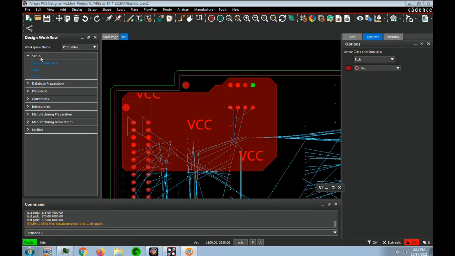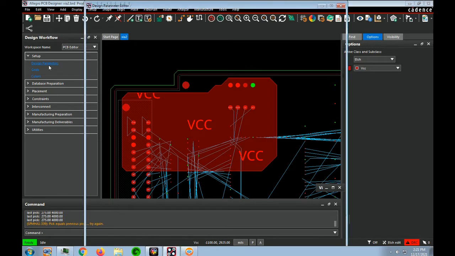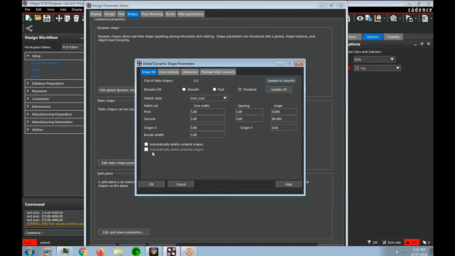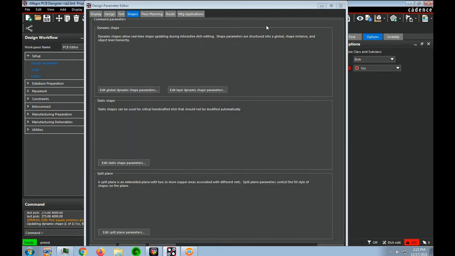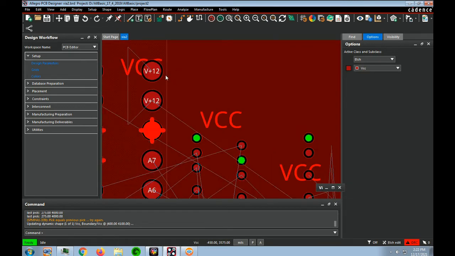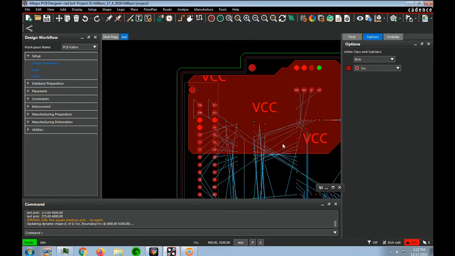Go into Setup, Design Parameters, Edit Global Dynamic Shape Parameters, and what we want to do is update to smooth. And we can say OK, click this off, and if we look, we see that our pads are cleared and the thermals are on pads that connect to VCC. So we did it correctly.